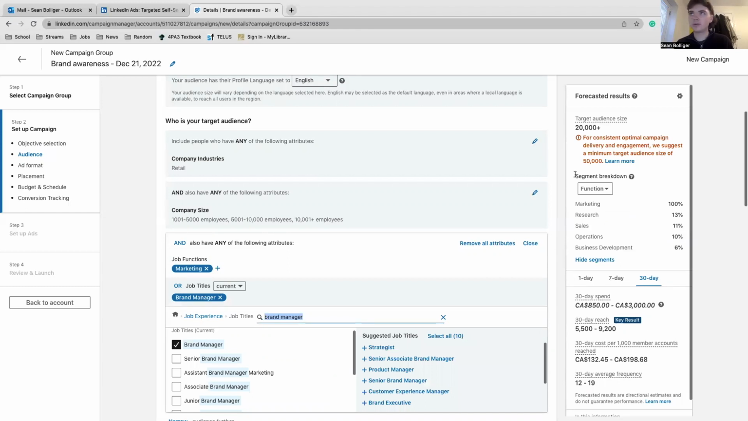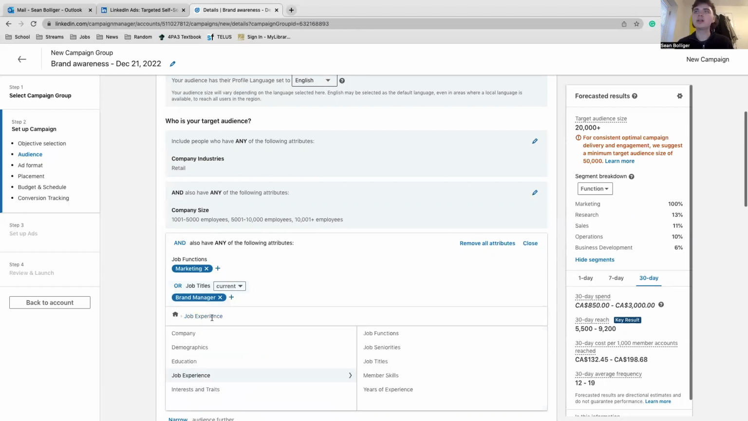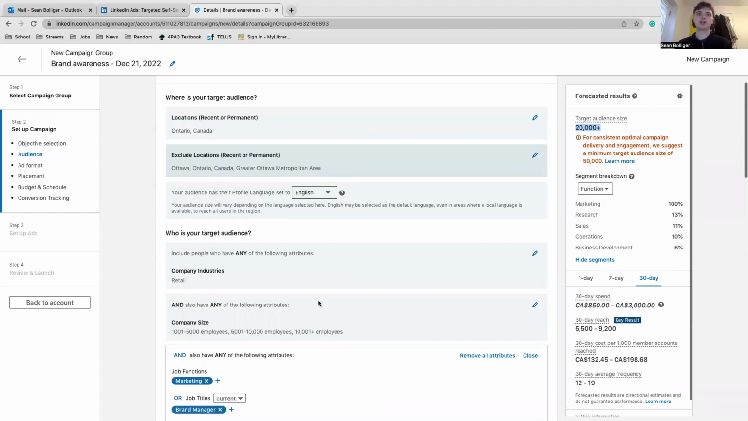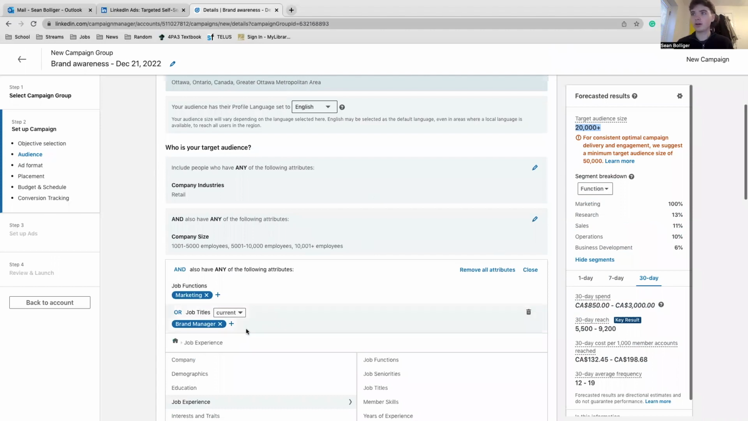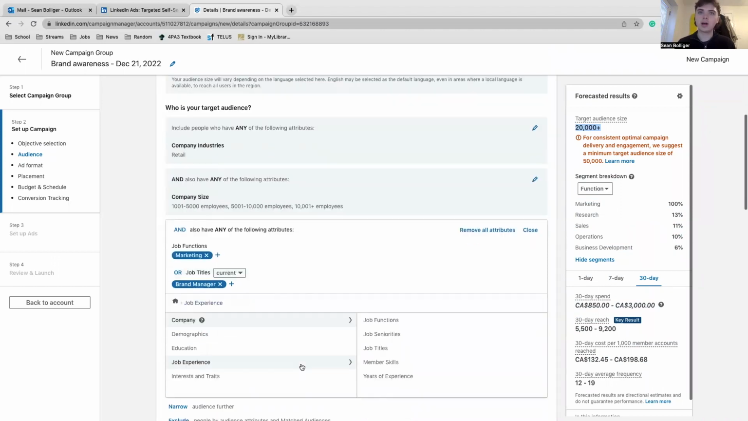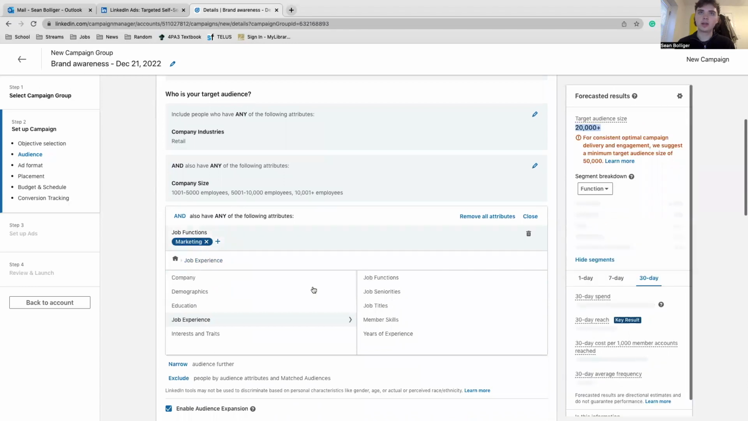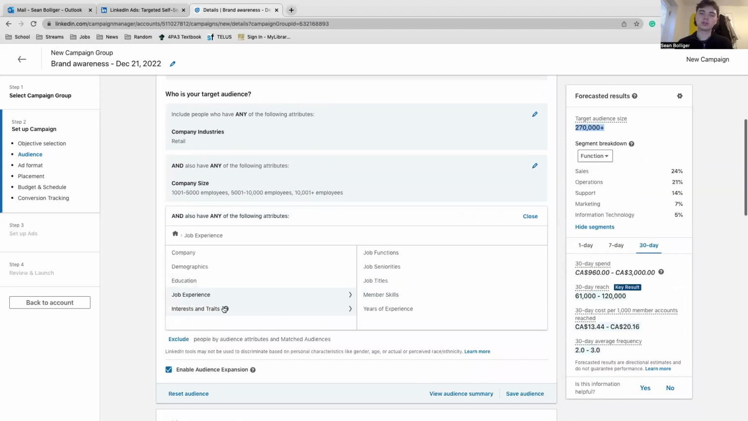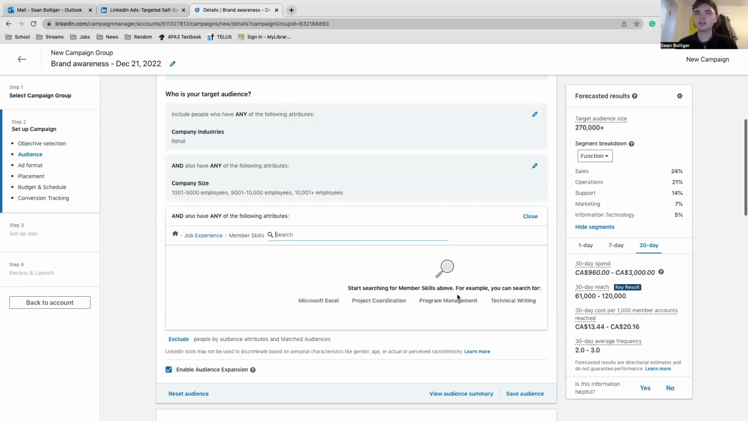But as you can see, if you're watching the forecasted results panel here, our audience size is very small, and LinkedIn suggests that we have an audience size of 50,000 or more. Because we're segmenting so hard with our location and then these attributes here, we've made our audience a little too small. So I'm just going to remove those, but they are valuable tools to use for sure. Then you can include member skills. These are skills that people will have listed on their LinkedIn page.